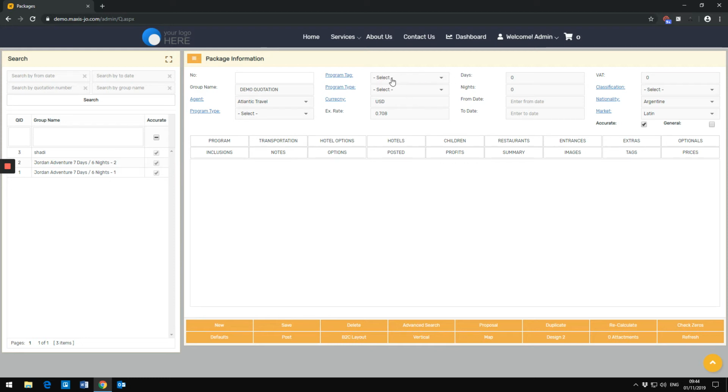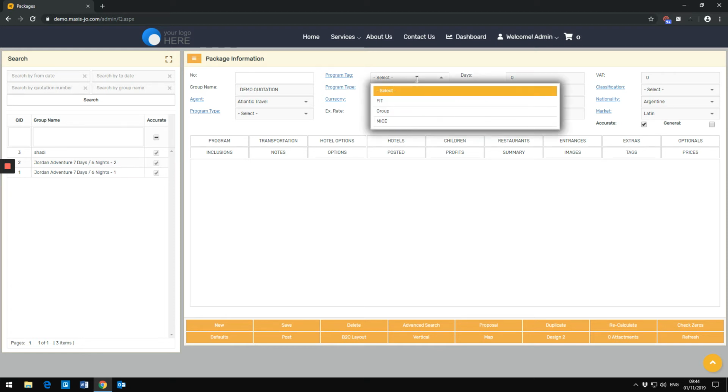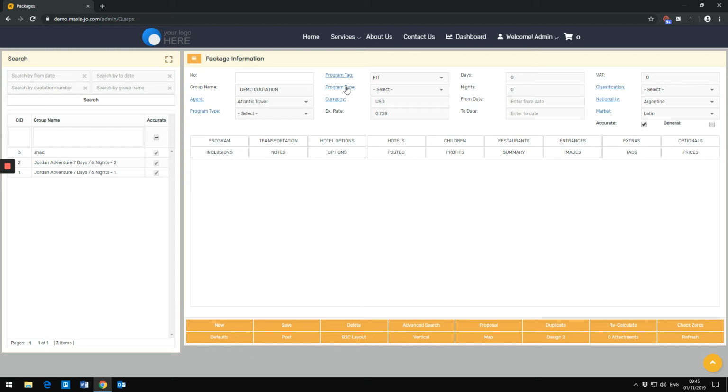Next, one of the most important fields is the program tag. The list can be bigger, so you can add as many tags as you want. Here you need to fill in, for this certain quotation, if it is for FIT, for group, for MICE. It can be for a guaranteed departure, so you can have as many tags as you want. So in this case, we are going to quote a quotation for FIT. Program type.